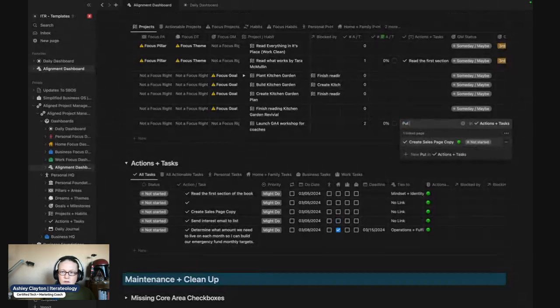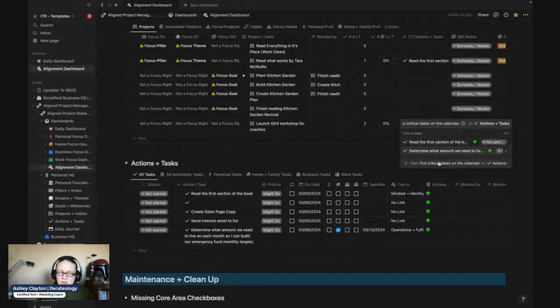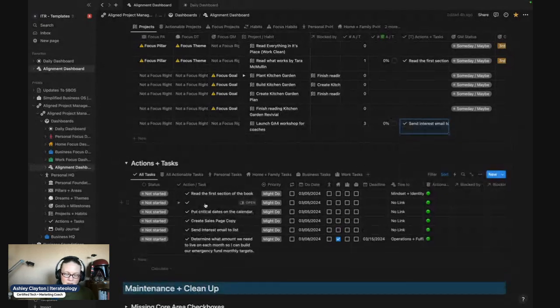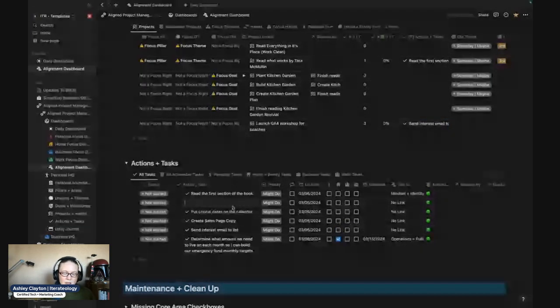Put critical on the calendar. So you'll just, can you do that? And so you'll see that it's adding it here, and then, or you could just create it from here where it is. All of these are showing up as individual things underneath the launch GA4 workshop for coaches.